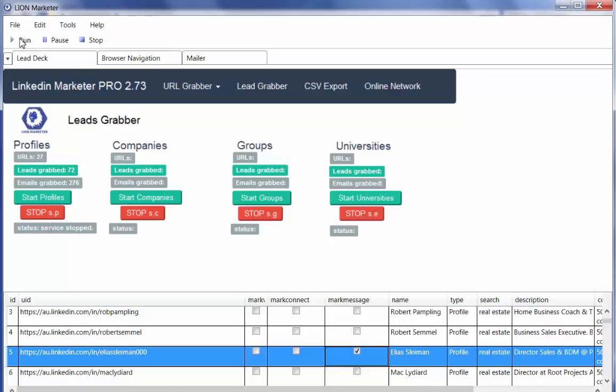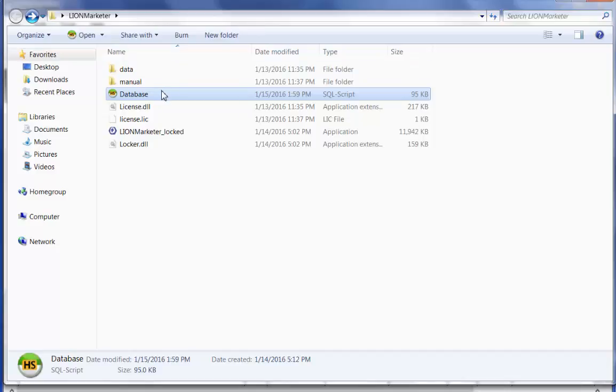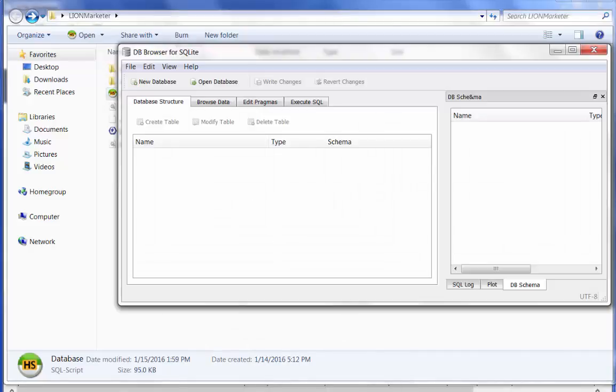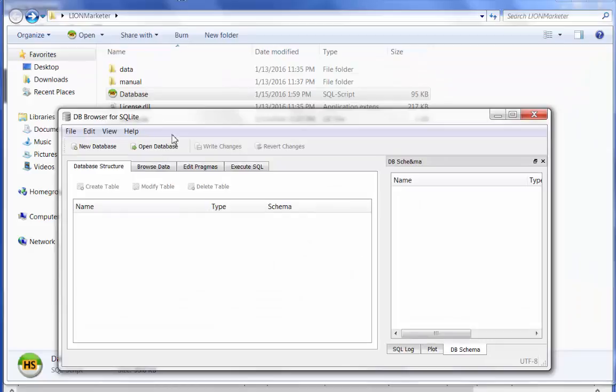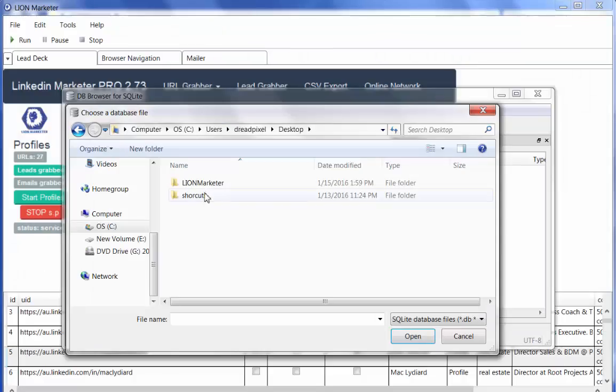We're going to click here run, and it's going to take all the process behind to store all that information into the database. Here is the database. We now have 95 KB. We used to have 9 KB, which is the normal. We're going to open here database browser for SQLite. We open the database here.